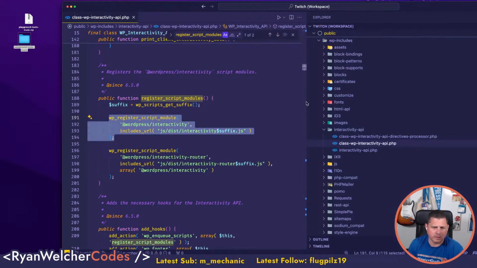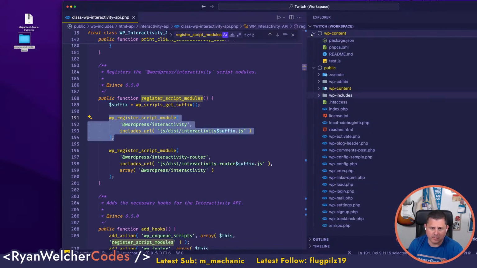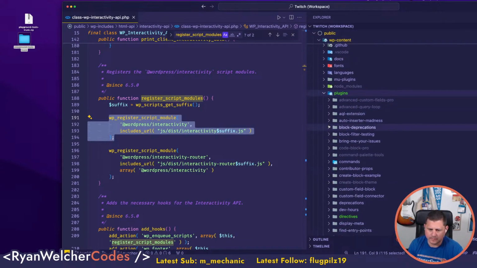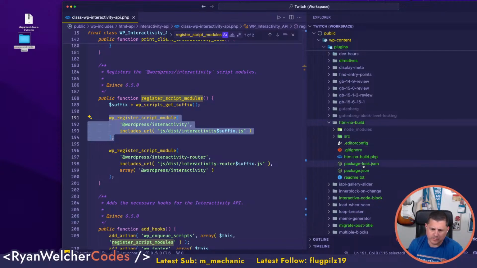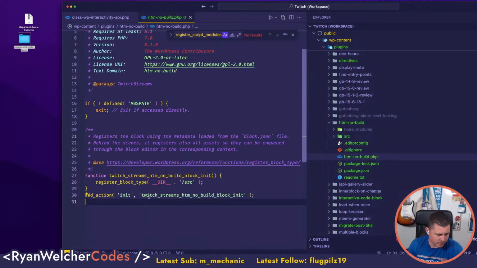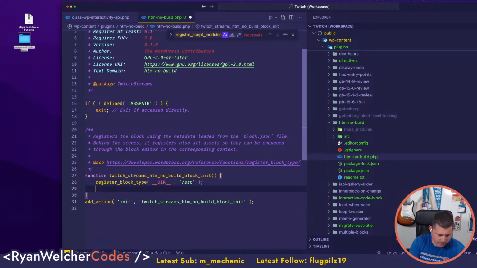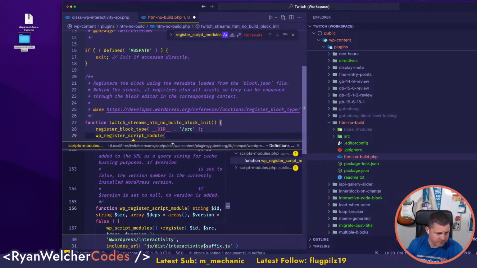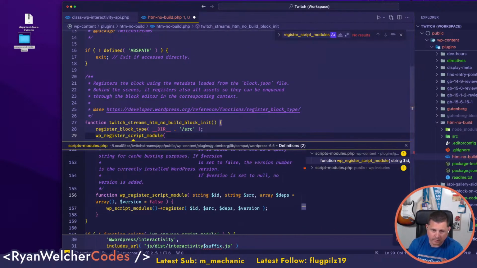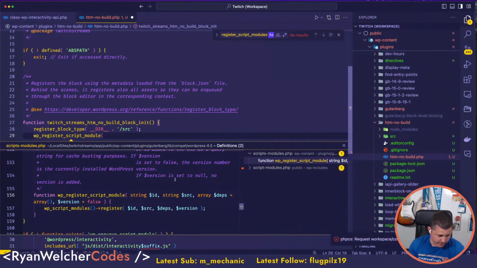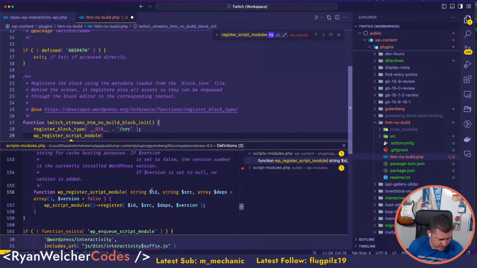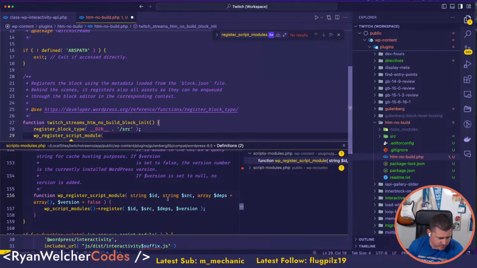Let's find out. Where am I? Content, plugins. Show the build. So if I put this in here, and I do this, I don't even know what this means. You can't see half my screen. Hold on. That's this. Script modules string. So the ID is the source and the dependencies.